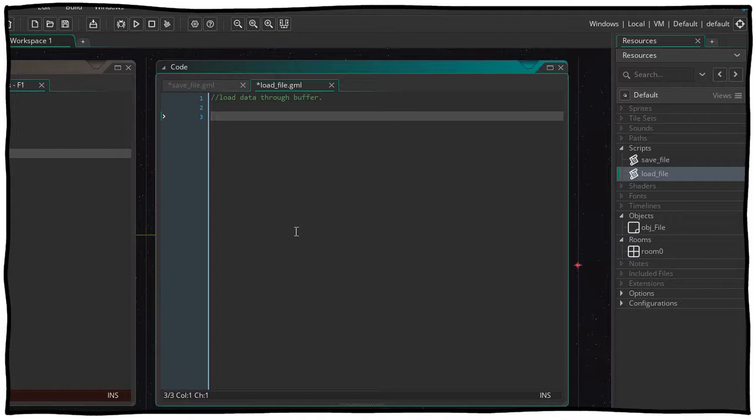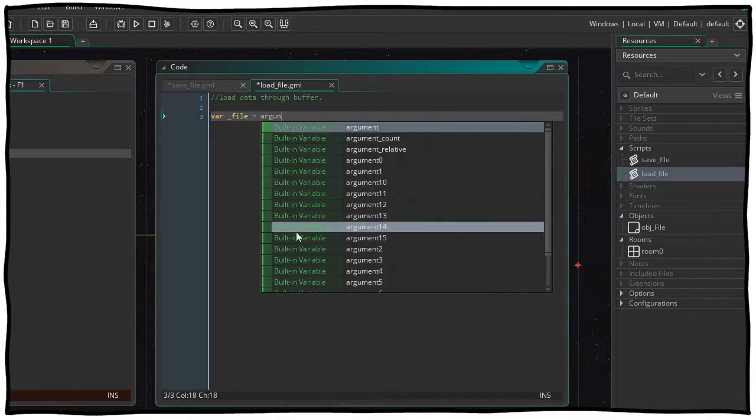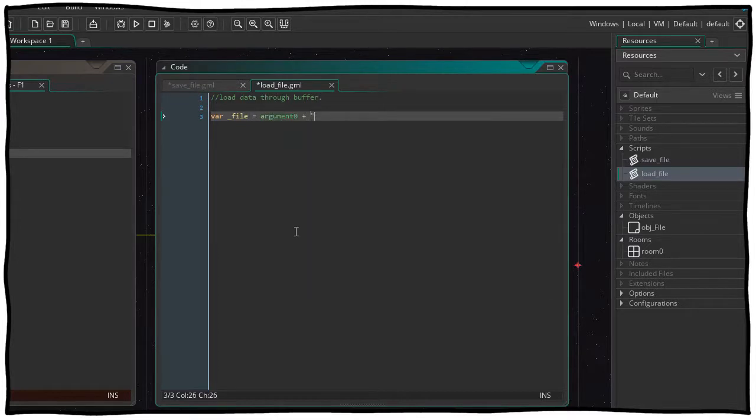So the first thing we need to do is set up the file name. So var file equals argument0 plus ".buff". So that's the same line we opened the previous script with, same file name.